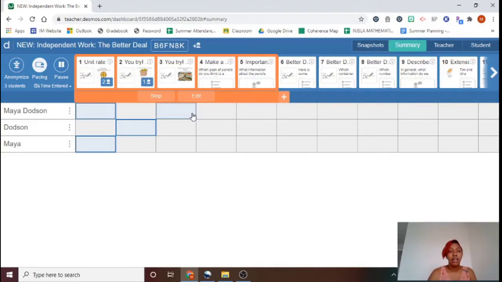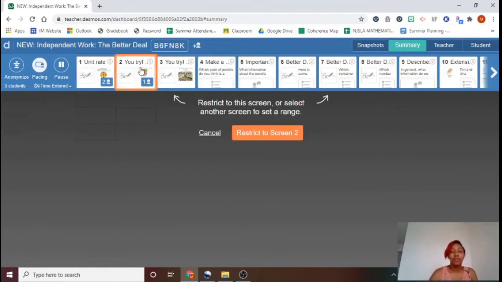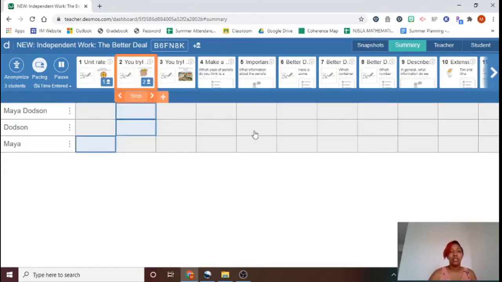And then say, for instance, I want them all on slide 2. So I'll click edit, right? We see that the screen is still highlighted. These slides are highlighted, so we know that they're still paced. So we're going to click slide 2. And when I click slide 2 and click restrict, you'll notice that the number jumps. My students did not click anything. They were forced onto slide number 2.